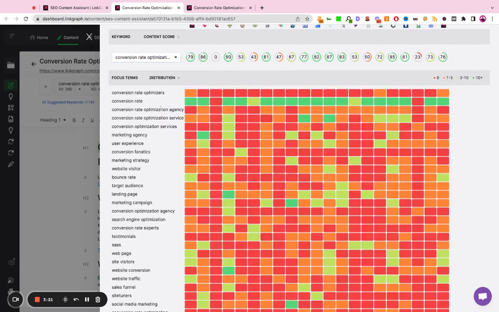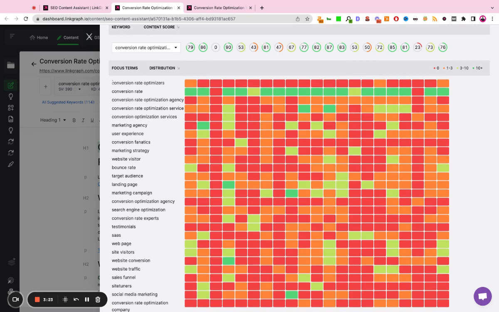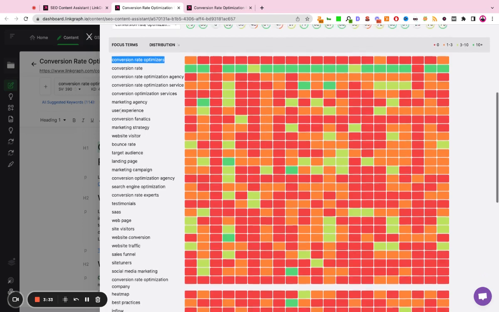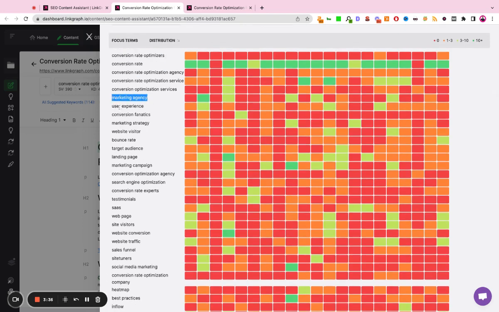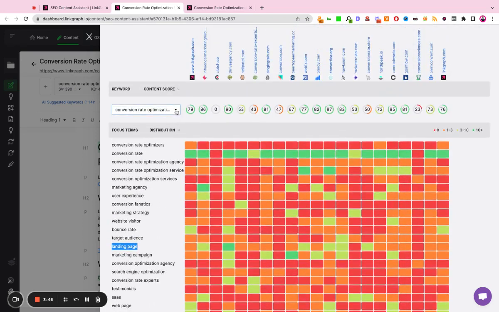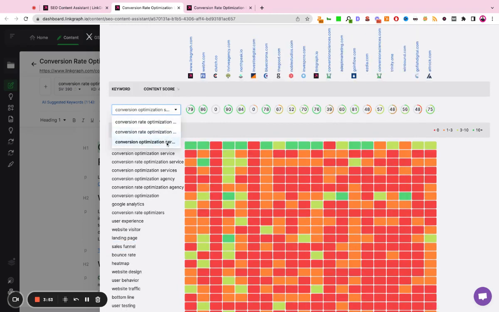And what you'll notice here is that this is well beyond just semantic variations of conversion rate optimization. It's going to look at what are the overlapping concepts that Google is expecting to see on a page that's talking about this keyword. And those concepts are going to include things like marketing agency, user experience, bounce rate, target audience, landing page. So essentially what this site is doing is it's allowing the average writer to become a subject matter expert in any given industry for any given keyword by reverse engineering the content strategy of the top ranking sites for a given query.